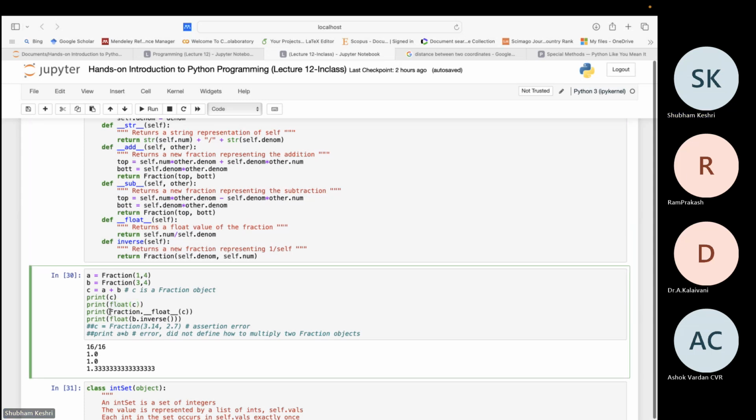All right. You can also get it by, we talked about this, the class name dot the function name over here. You have to say underscore underscore float underscore underscore and then pass the instance. You can also do float. So this is actually a compound operation. What it is doing is, first this is doing b dot inverse. So whatever b is, it will inverse and it will create a new object called fraction self dot denominator. And that object will be passed to this function called float. And then this is what you will get.